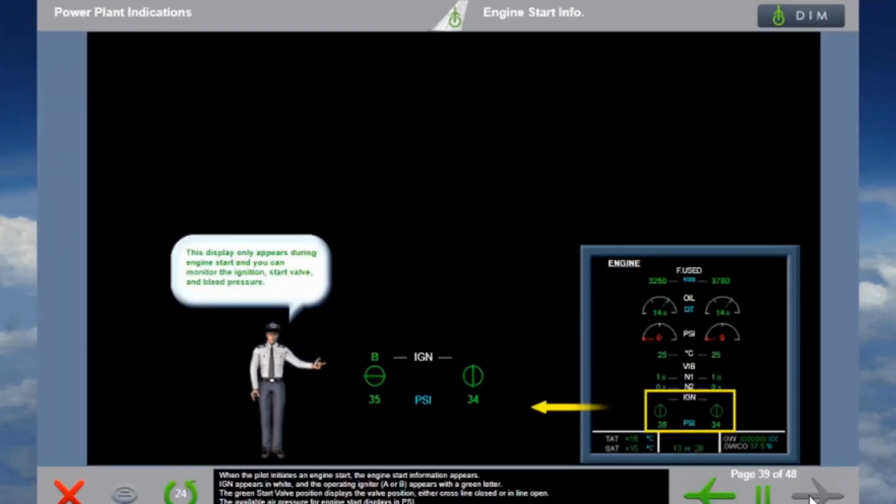When the pilot initiates an engine start, the engine start information appears. Ignition appears in white, and the operating igniter, A or B, appears with a green letter. The green start valve position displays the valve position, either cross-line closed or in-line open. The available air pressure for engine start displays in pounds per square inch.